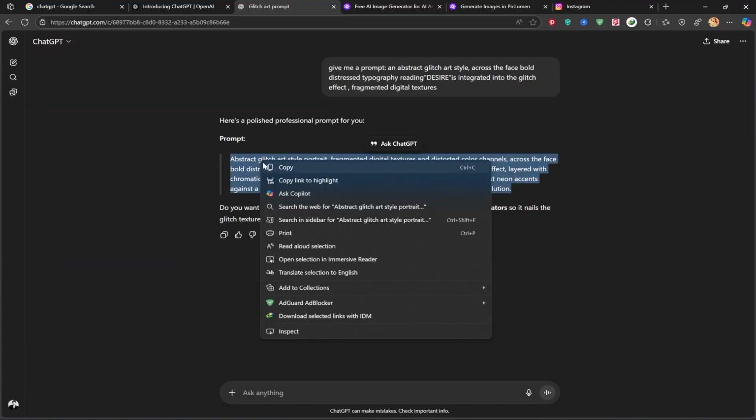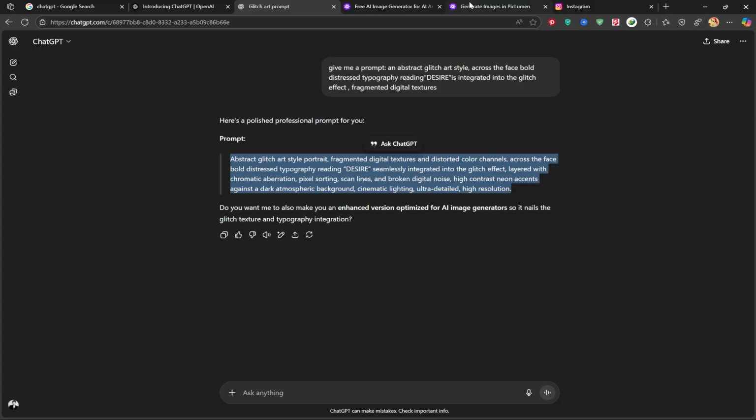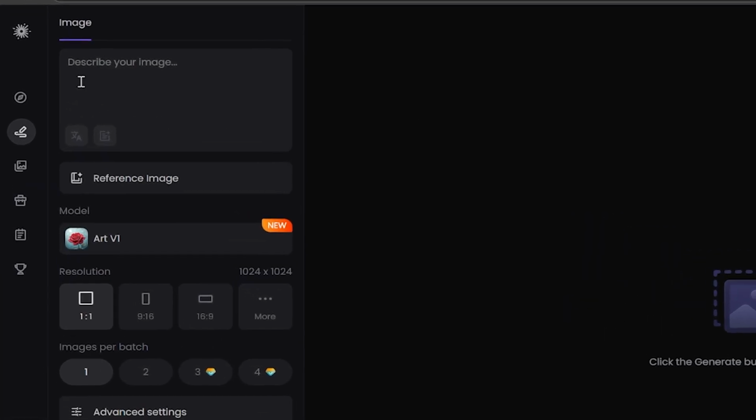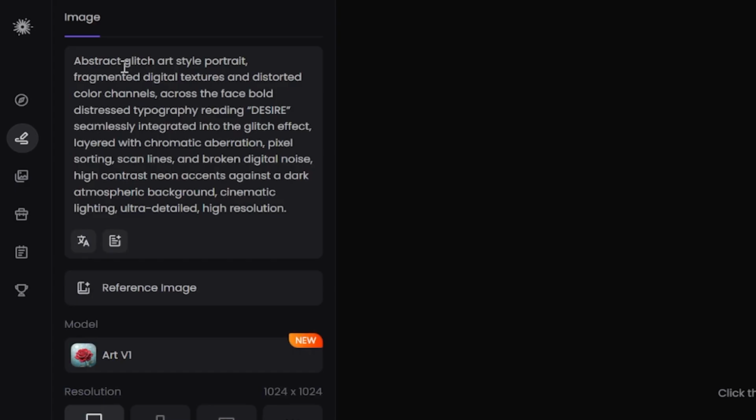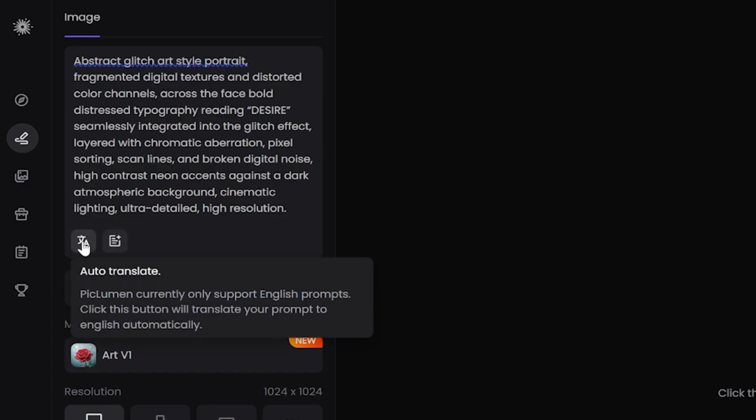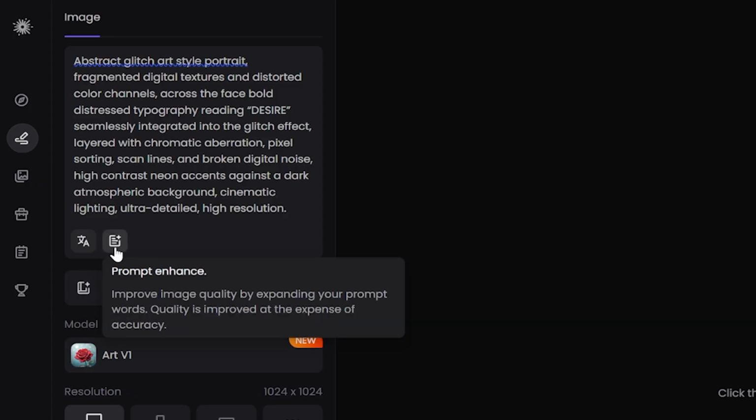Once the prompt is written, I'll copy it and go back to Piclumen. Now, I'll paste the prompt we wrote with ChatGPT here. You can write your prompt in any language, and then use this option to translate it. If we write a short prompt and can't complete it, we can use this option to fix it and make it more professional.